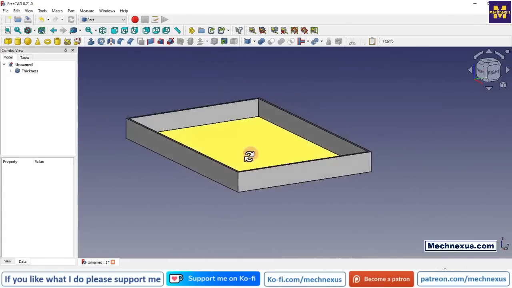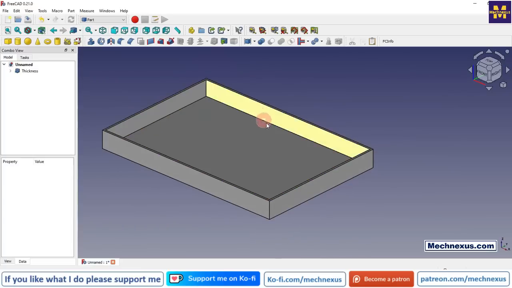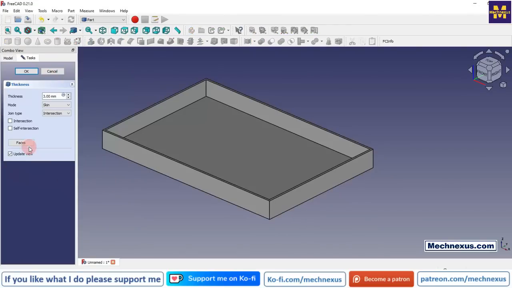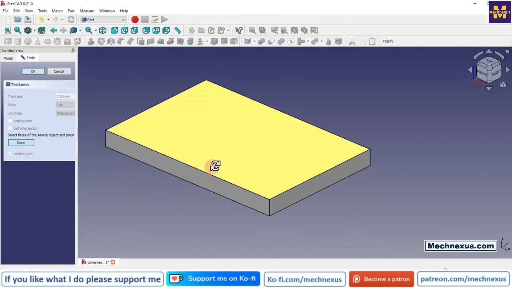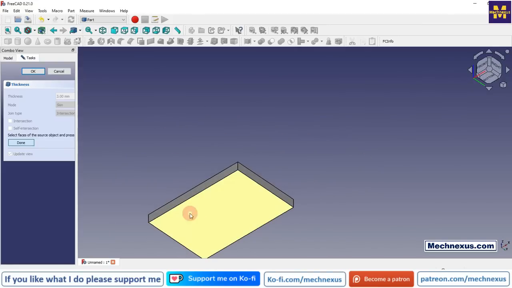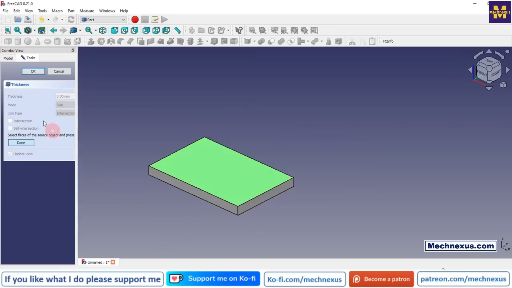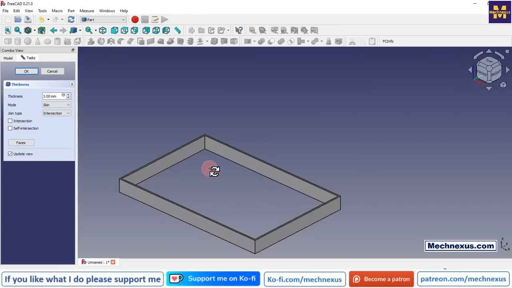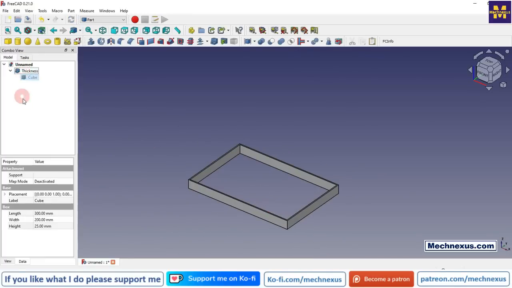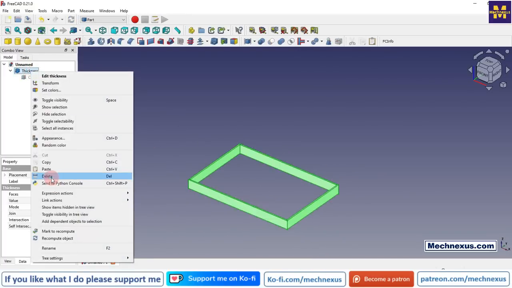So you can see how it has created a constant thickness from all the sides. Let's edit the thickness, and now I wanted to remove from both the sides. So if I wanted to remove it completely, I will select both the faces by pressing the control key and click on the OK. So you can see that both the faces have been removed. Click on OK, and now I will delete it.